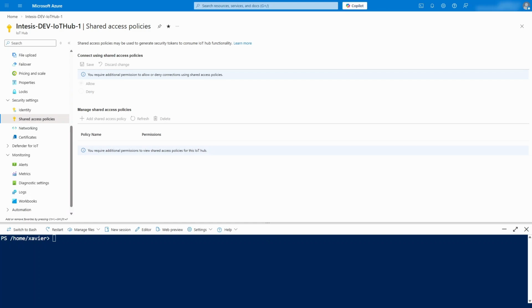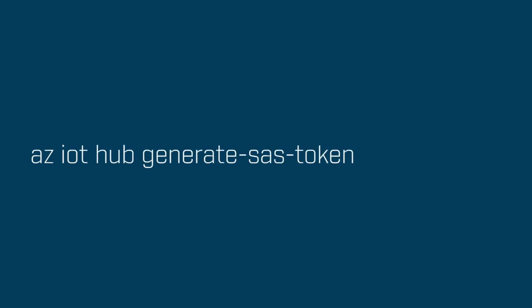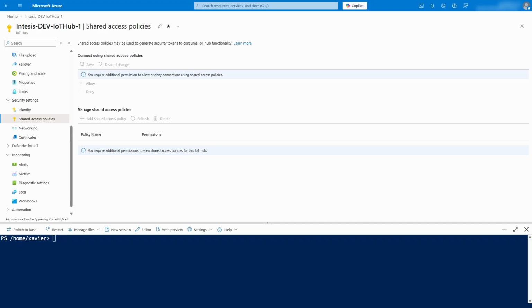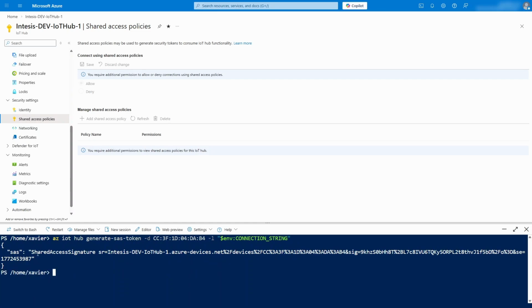With the connection string at hand, enter this command in the Cloud Shell. az iot hub generate-sas-token, followed by two parameters. -d, followed by the device ID, and -l, followed by the aforementioned connection string. If this is the first time generating a SAS token with this command, you might be asked to install an extension. In that case, simply follow the instructions displayed in the Cloud Shell. After a few seconds, the SAS token should be displayed. Copy it and paste it into the password field.